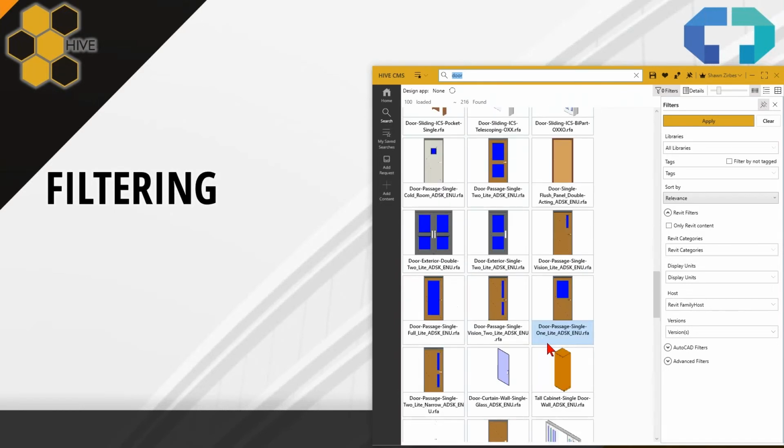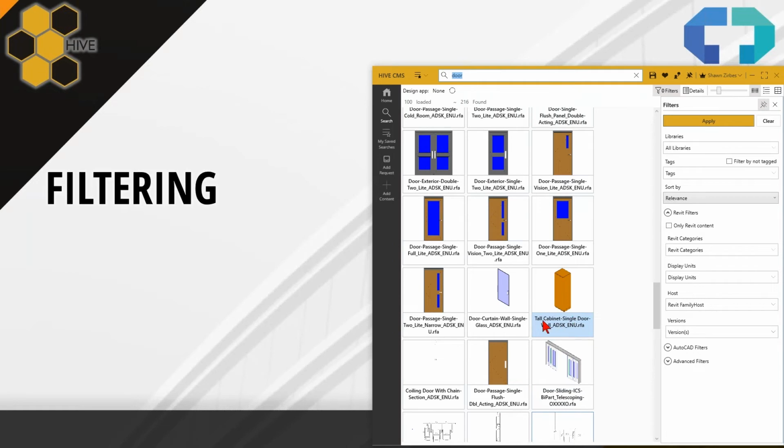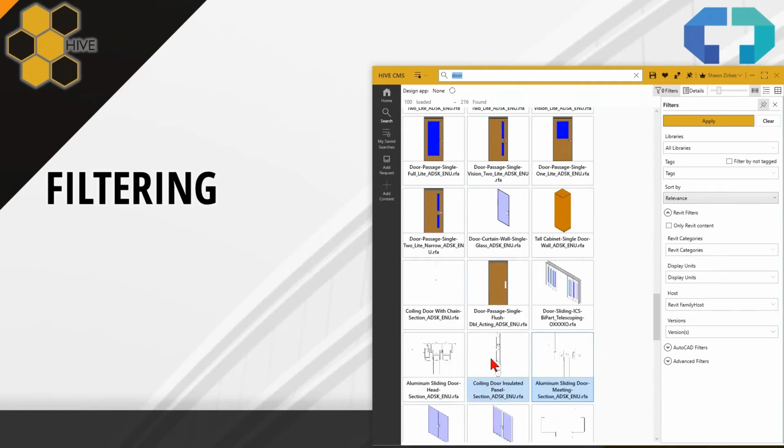Later on, there might be some casework like this guy. I don't want this. This makes no sense to me to have in my results. And there's detail items, and I don't really want that either. I'm trying to do some design right now. I want model objects. And so my goal here is to get it down to just true Revit doors.